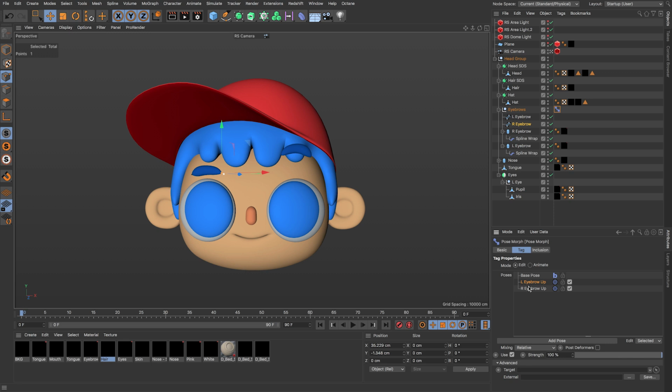Okay, so I can click on my left eyebrow up. That's our left eyebrow pose that we stored in this pose. And that's my right eyebrow up that is stored in this pose. You can see back and forth. Hey, how's it going? So a lot of fun stuff we can do.